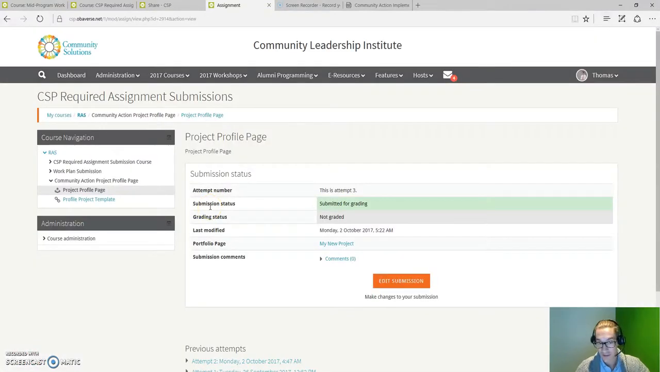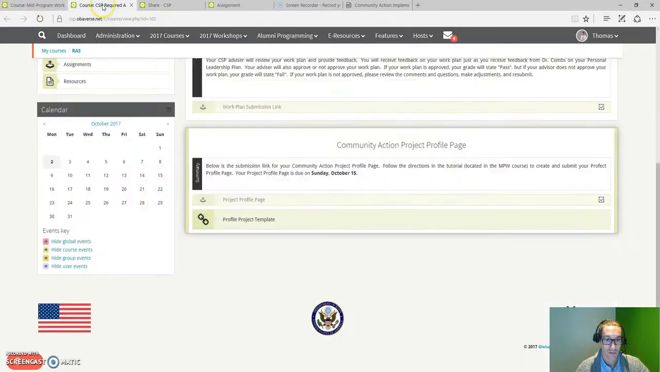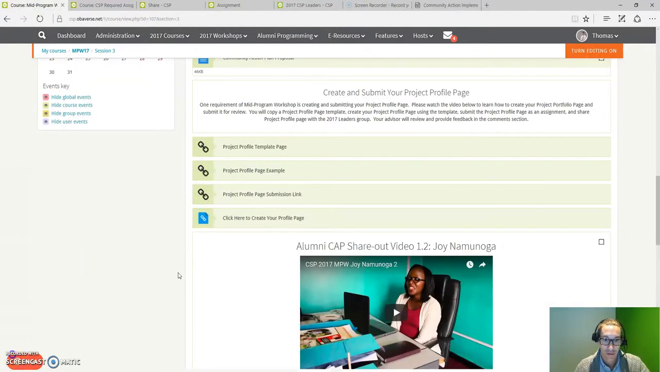So now you've submitted it for grading, so we'll know that you've submitted it on time, and from there your advisor and your colleagues can comment on it, and you can review their comments and change your project profile page as you see fit. So going back to the mid-program workshop page. So here again, you'll find all of the links, and all in the video will be here on how to create your project profile page.